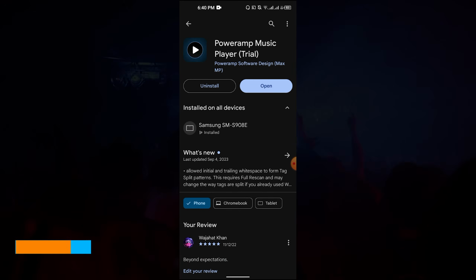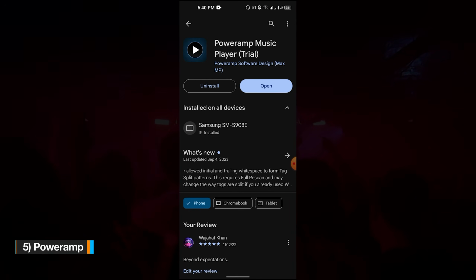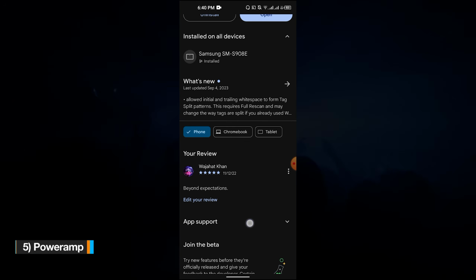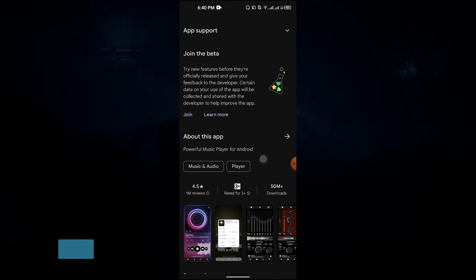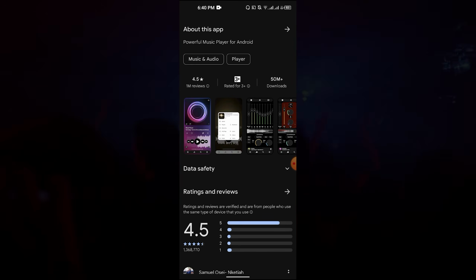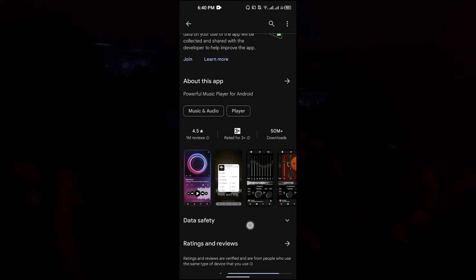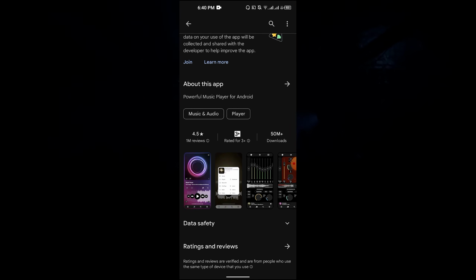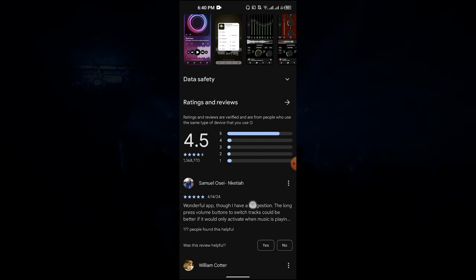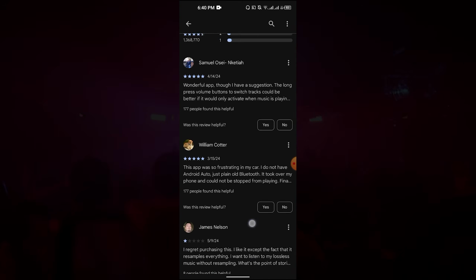On the final spot, we have Poweramp Music Player. Now Poweramp Music Player is one of the most beautiful music players ever developed for Android. It has so many advanced customizations, smooth animation, and one of the best experiences when it comes to music players. Now let me show you how these really look.